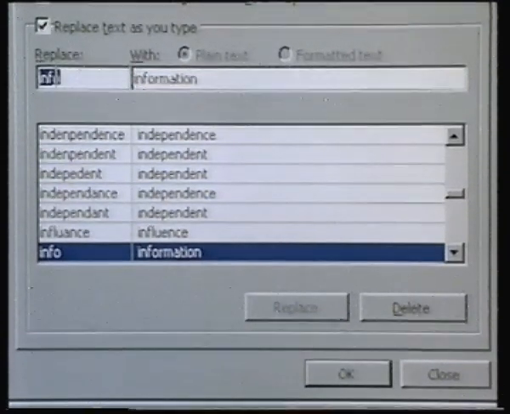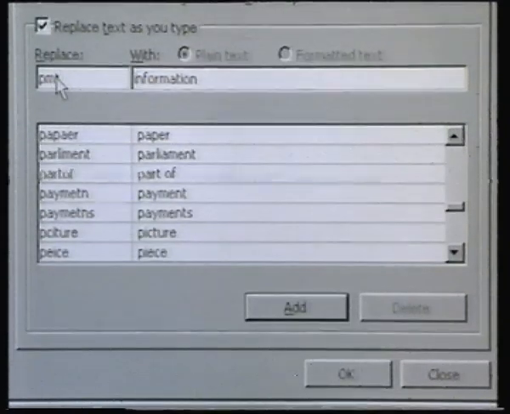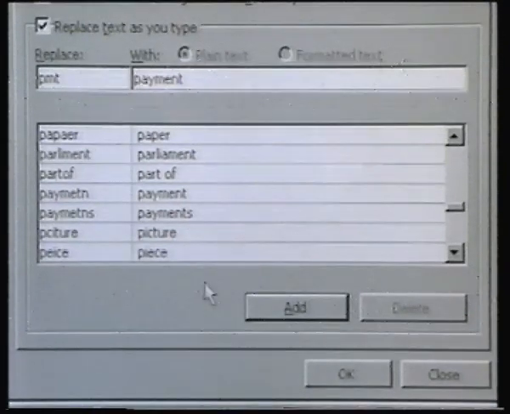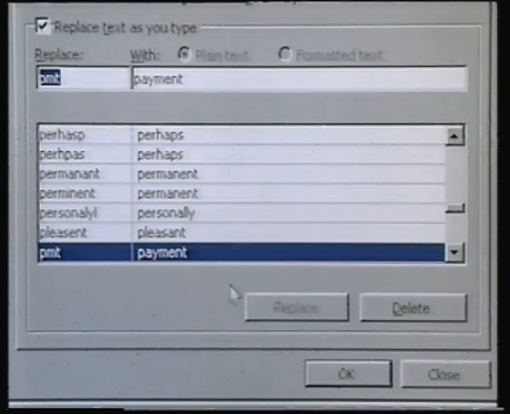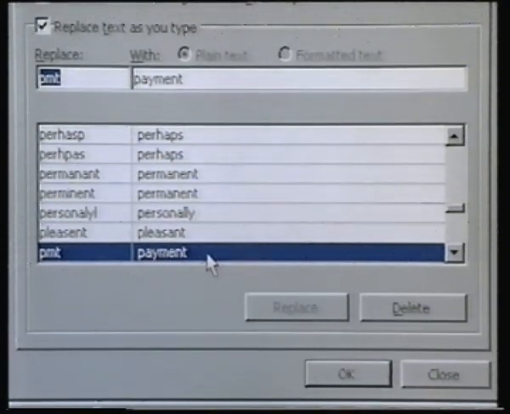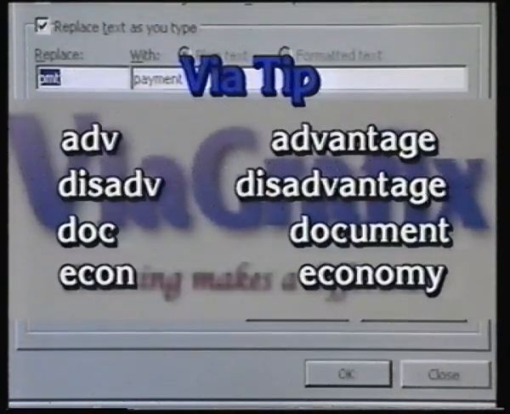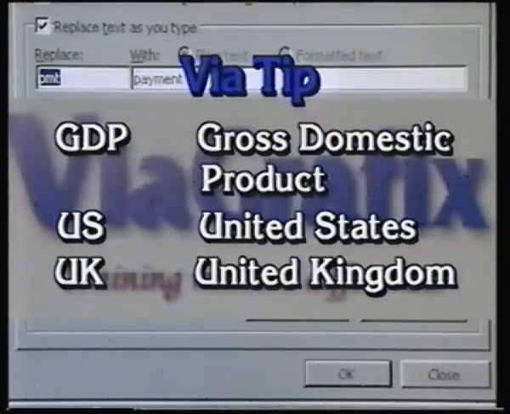We click inside the replace box and type PMT. Then we tab to the with box and type payment. Then we click the add button. Now anytime the abbreviation PMT is typed, the entire word payment will appear. There are lots of abbreviations that can make typing faster. Here are some other abbreviations you may want to add to Autocorrect. Try abbreviations for advantage, disadvantage, document, longer abbreviations such as GDP for gross domestic product, and full names for countries.